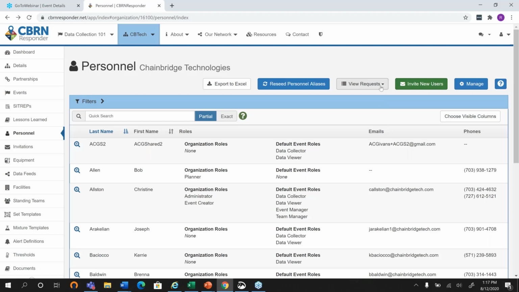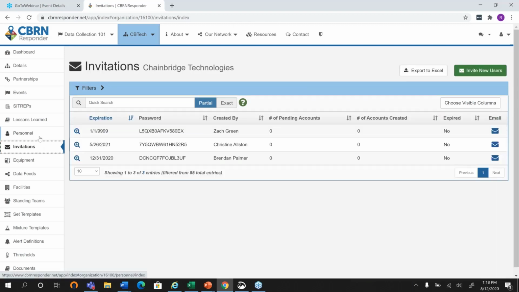And from here, you can also view requests. You can view membership requests, account requests, and sponsorship requests. As well, on the left-hand side, you can go to the invitation tab, where you can invite new users and view any invitations that you have.